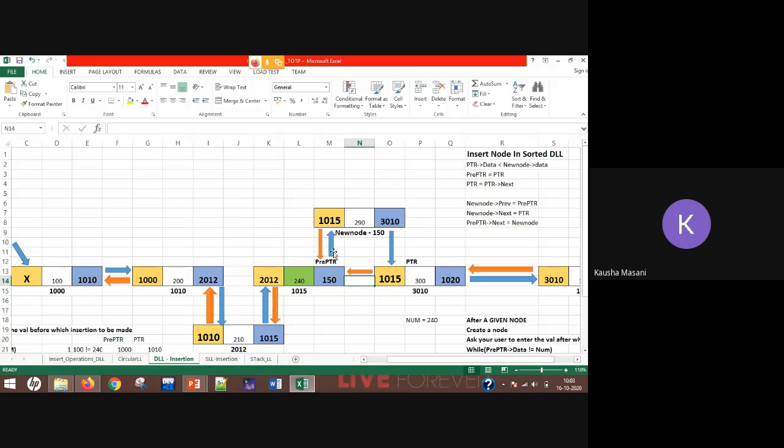Similarly for PTR of previous, because we have to create the backward link: PTR of previous is equal to new node. So when you update this 1015 to 150, you broke the link in between these two nodes and pointed that link to your new node here. And this marks the exit of your function.